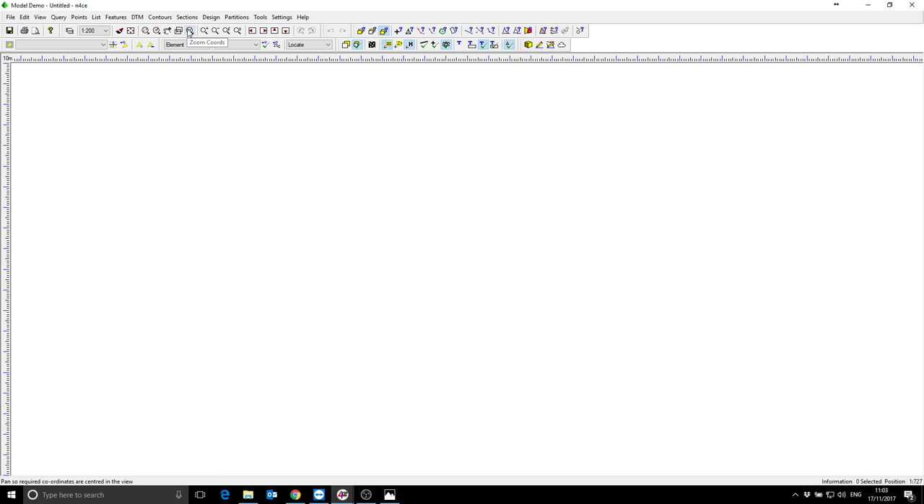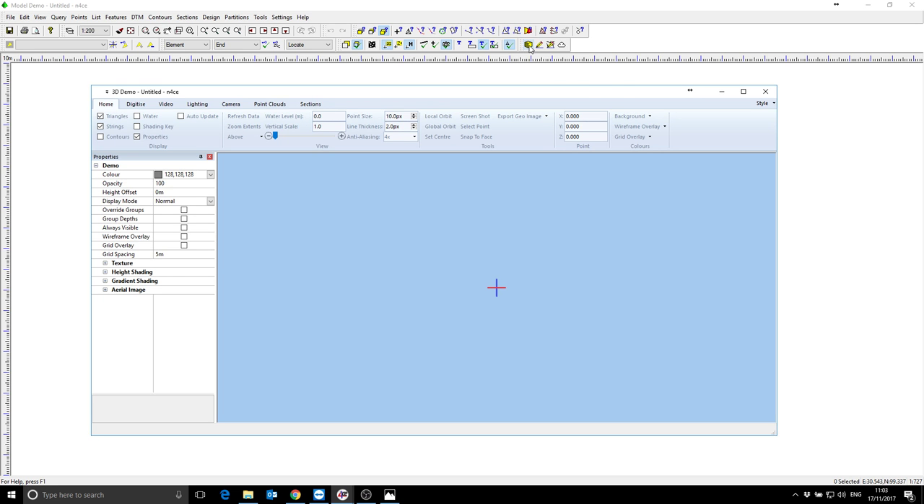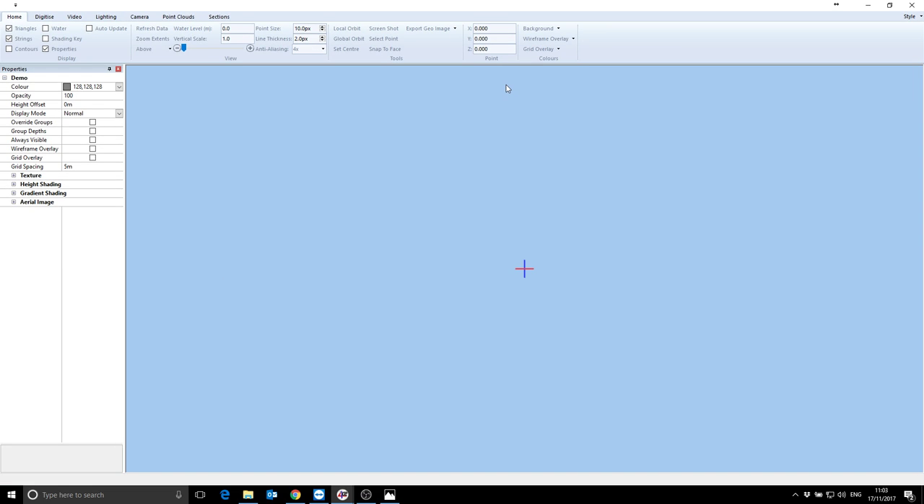So I go to the camera on that and then into the 3D view, and you'll notice, anybody who's familiar with our 3D engine, that there is now a new tab, or a couple of new tabs, one called point clouds and the other one called sections.